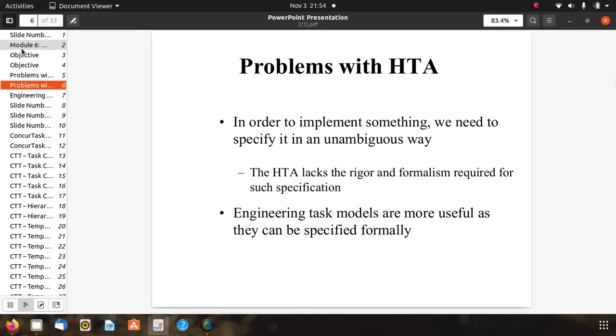So, the problems with HTA, hierarchical task analysis. First, in order to implement something, we need to specify it in an unambiguous way. Okay, and HTA lacks the rigor and formalism required for such specifications. Engineering task models are more useful as they can be specified formally and easily.